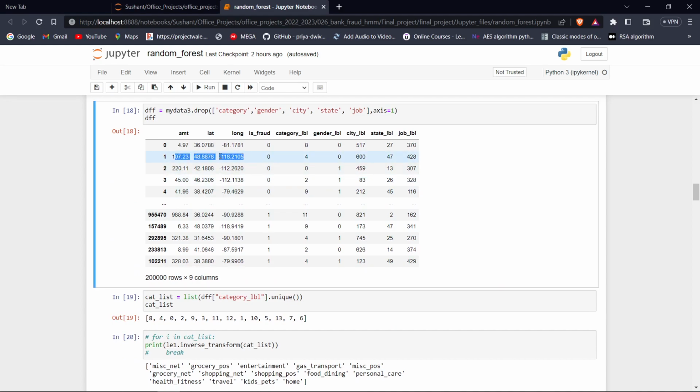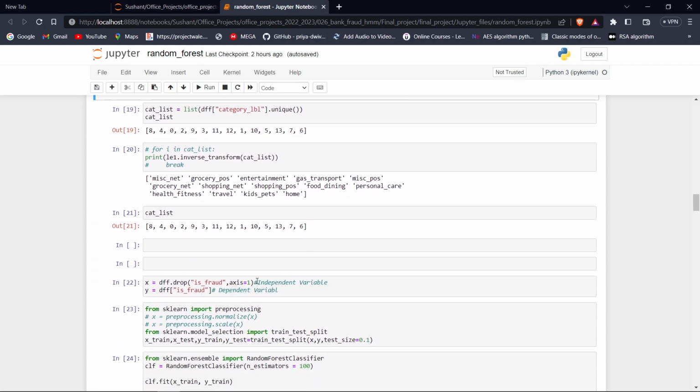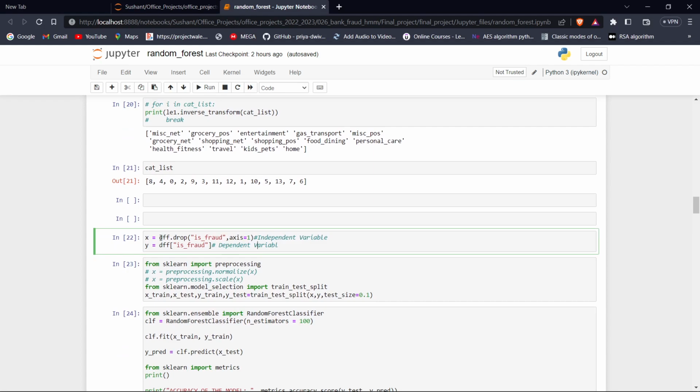Like amount, latitude, and longitude. I change these columns, then y has to convert this 0 into 1. So y depends on these values, but x does not depend on y. If y changes, then x doesn't matter. That's why we name it an independent variable and a dependent variable. Now x contains all the columns and y contains only the is fraud column.